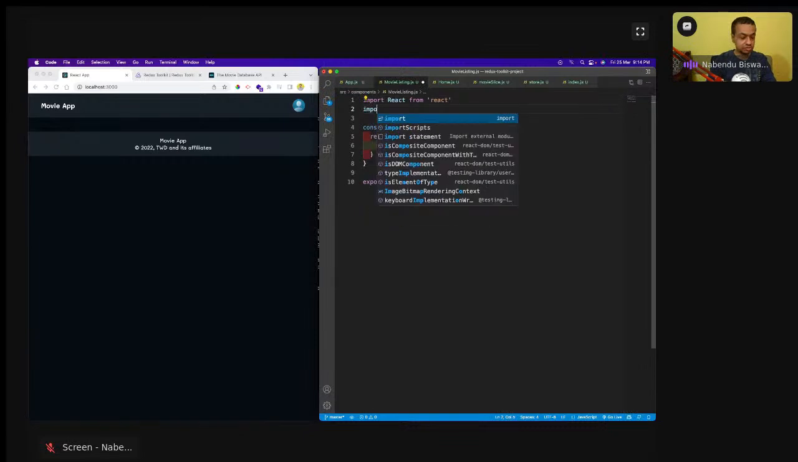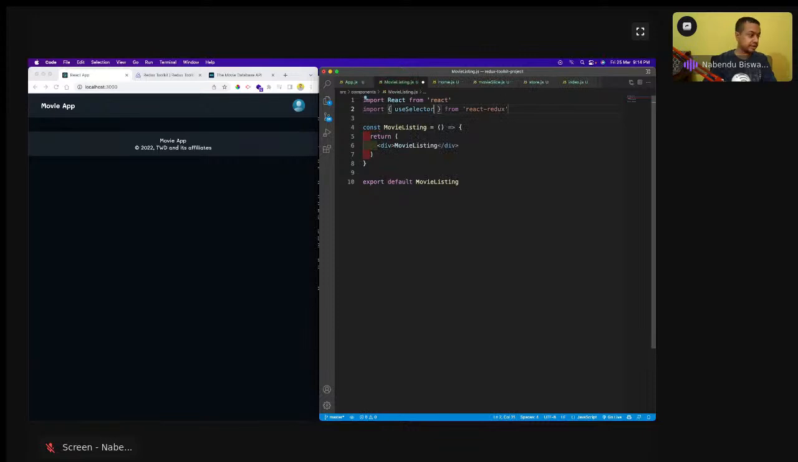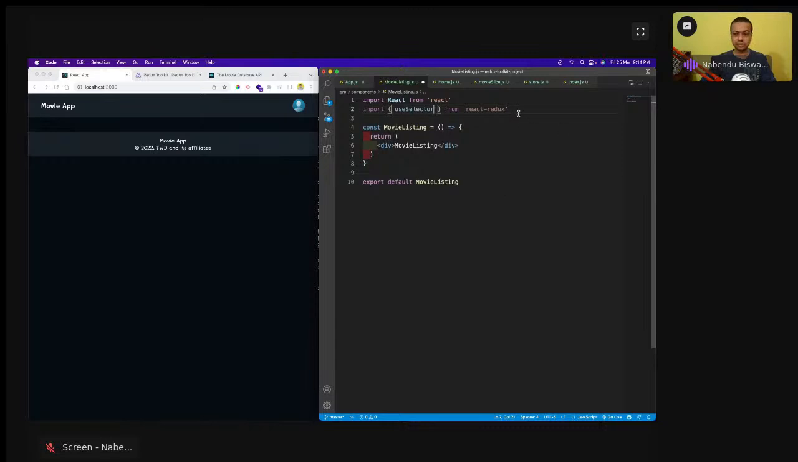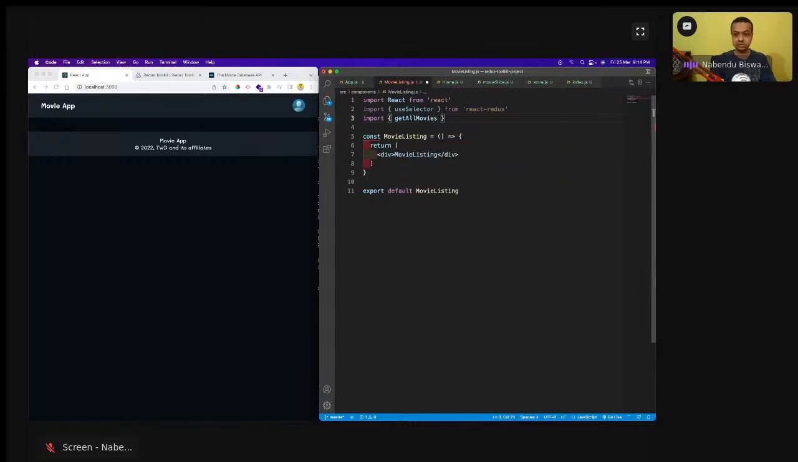So import useSelector from Redux, and then this movie slice. See, we have this getAllMovies also here only. So getAllMovies is also there, so we can use that. Okay, so I'll come here and in this import getAllMovies from movie slice. So everything is from this movie slice only.